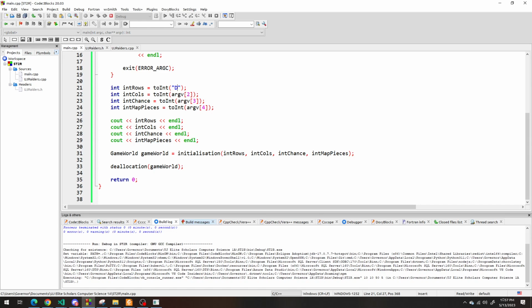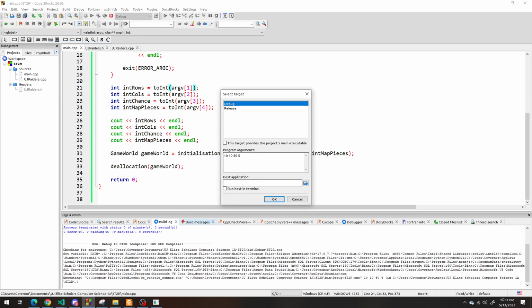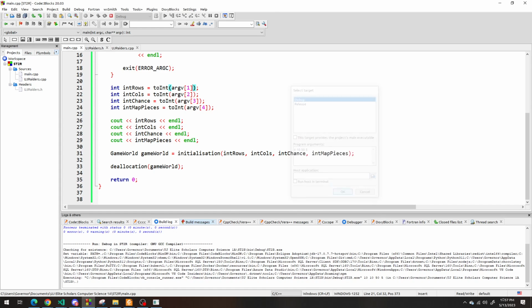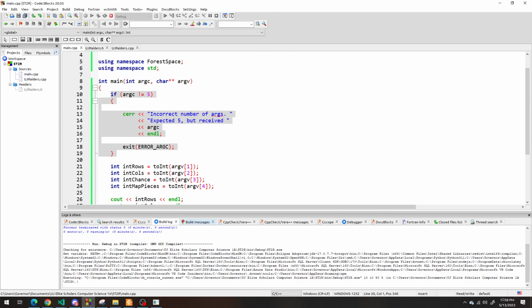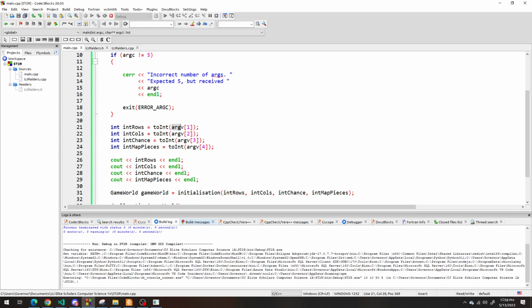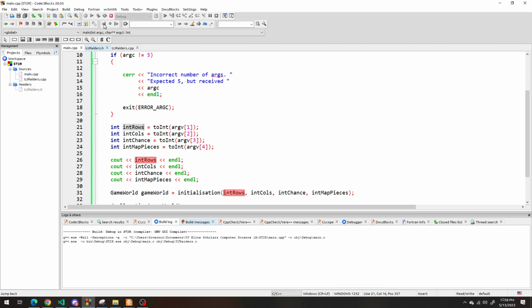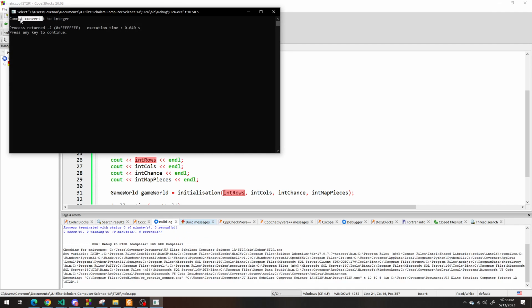So that's basically why we have the ss.fail. We just want to make sure of whatever the user enters here. If the user enters T here, it's going to pass this first step for checking how many arguments there are, because there were 5, but then it's going to fail to convert that T into rows because T cannot be an integer. It's going to say here, cannot convert T to integer.